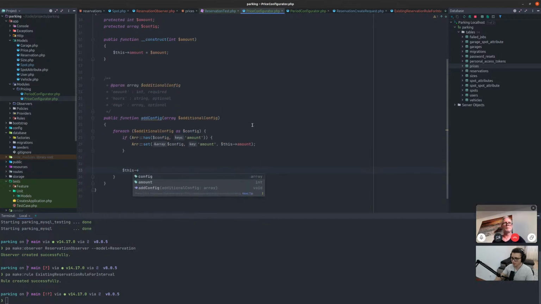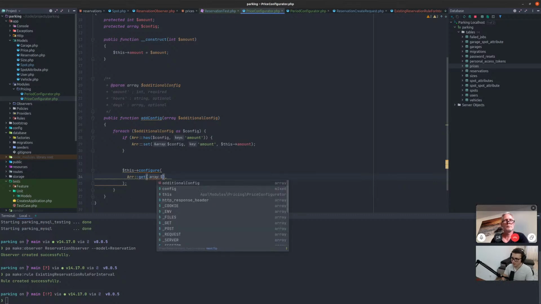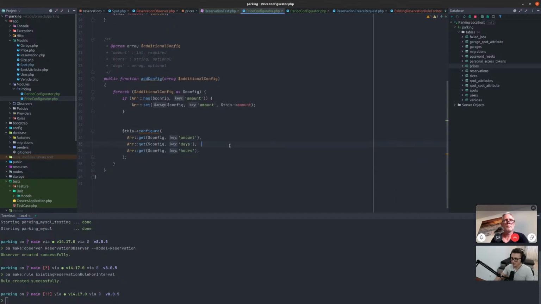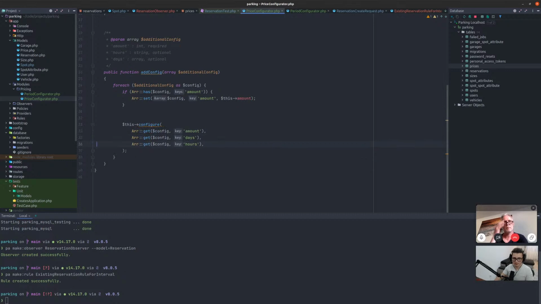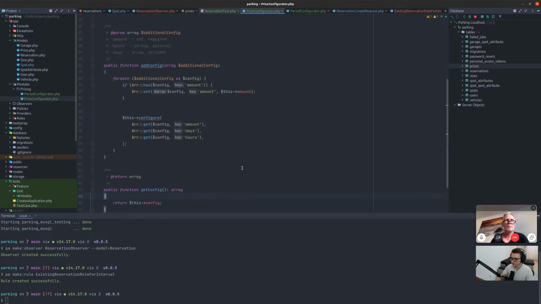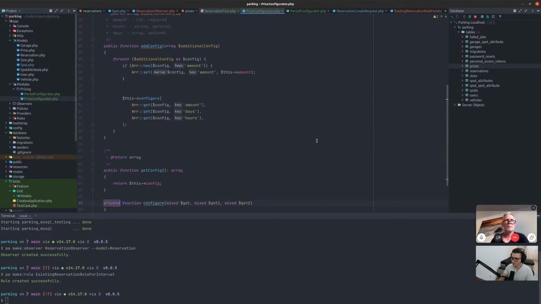And we want to configure some stuff. And let's do array get. So we will pass the amount from the config, then days, then hours. Let's also make a getter for this. Make getter. And let's implement this method.